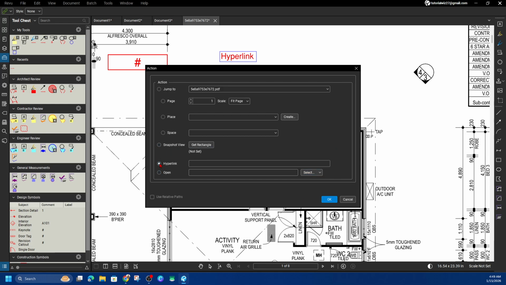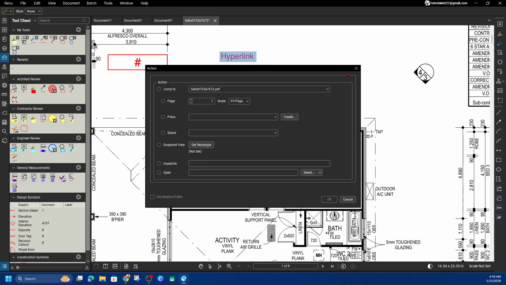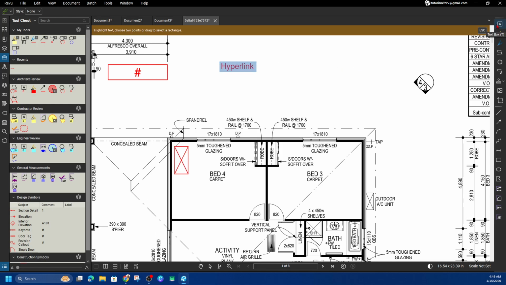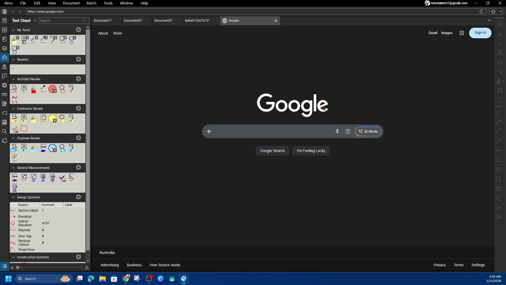So if we want to go ahead and add a hyperlink, I'm going to click onto that and I'm going to just put in www.google.com. And then I'm going to go ahead and click on OK. So now that hyperlink has been added to that. Now I just want to go ahead and press escape to clear that out. Now that hyperlink is going to load up Google just like so.